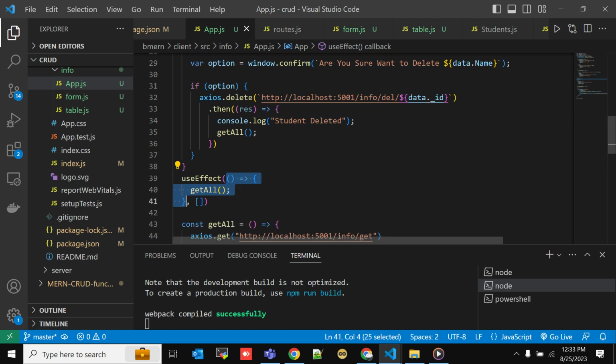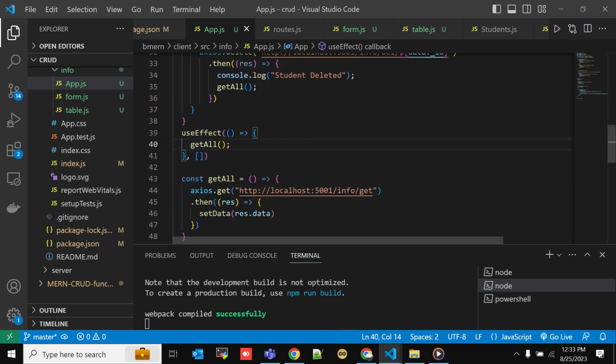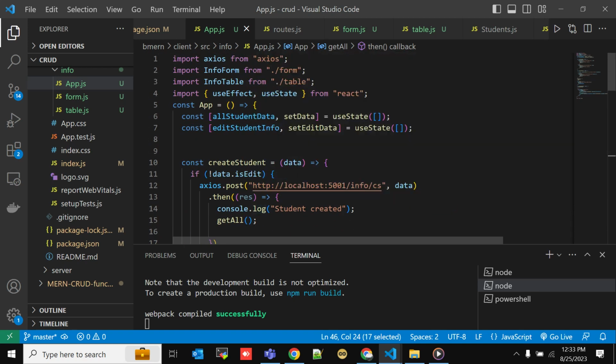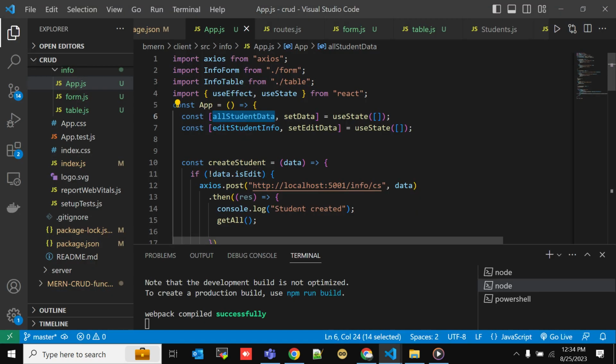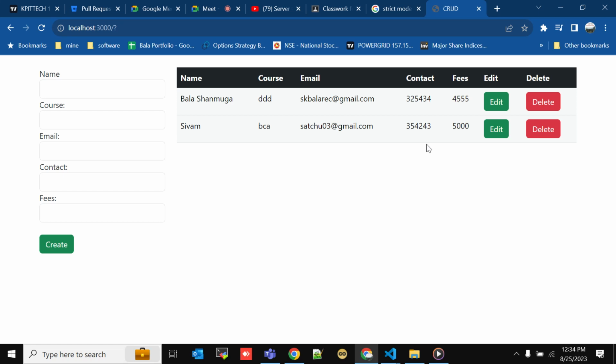So when the first render happens, we are calling this getAll function, and in the getAll function, we are sending a get request to a server, and in the response, we get the complete data. And we are setting a state variable. The setData function sets this all student data state variable. So all the data will come to the state variable, and for the info table component, we can pass this state variable so that the info table component can display the data.